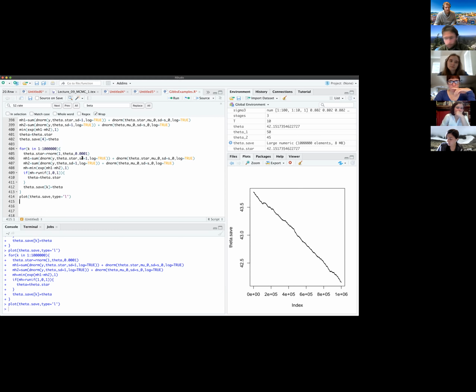The other option comes in what I called the tuning parameter before. When we're proposing new values of theta star, we're choosing how we propose those values. And the way we're doing it right now, with this very small number, is we're saying we want to choose a value that's centered around our last value, but the standard deviation is very small, and therefore very close to the last value. So it's not going to vary that much.